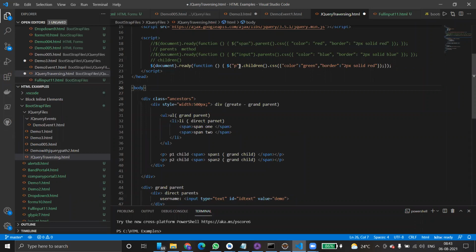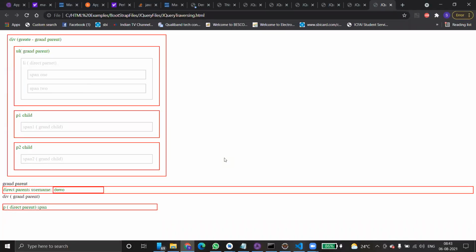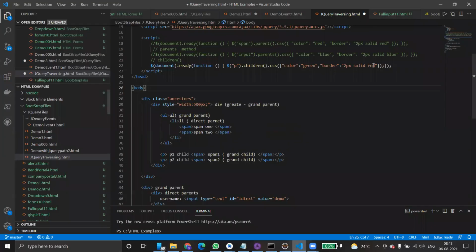So children of the page, these are span 1 and span 2. Grandchild. Here you can see P1 child and P2 child, both are changed to green color.